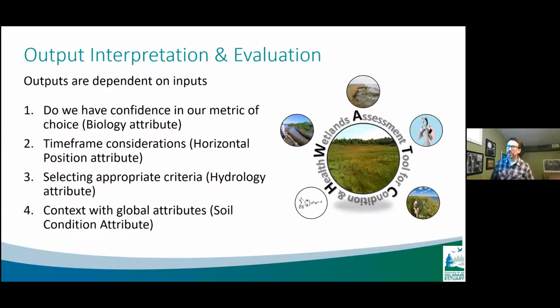Again, those outputs are dependent on the inputs. Do we have confidence in our metric of choice? How do we select the right metric? What are our time frame considerations? We're going to get violations here and there. Does that mean grab the shovels and the hose and run out there? There are ways that we can explore these data more than just taking the end result. Selecting the appropriate criteria has come up a number of times so far.